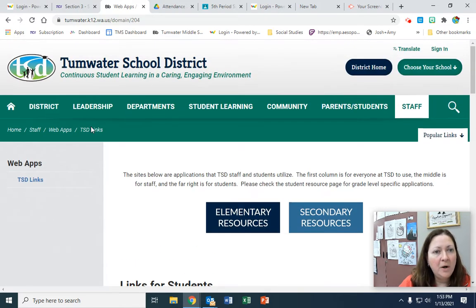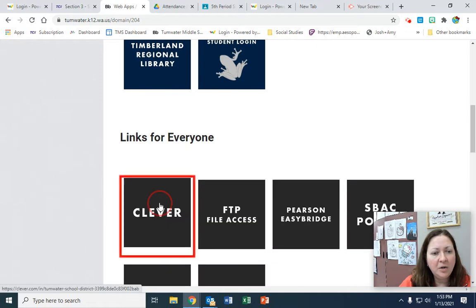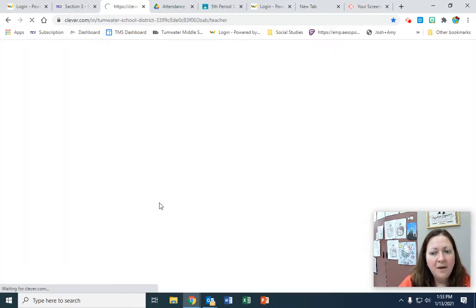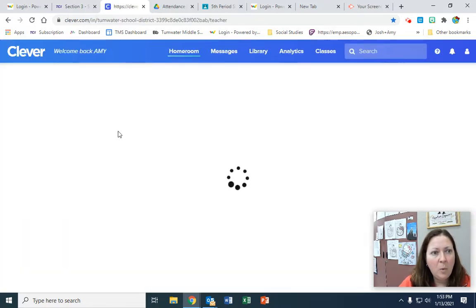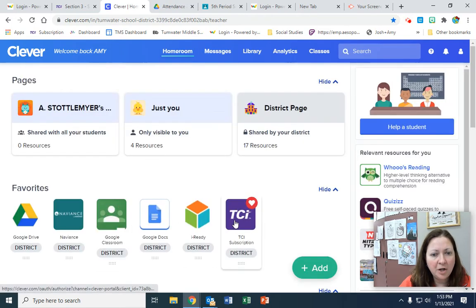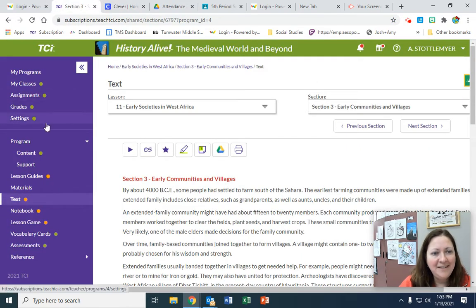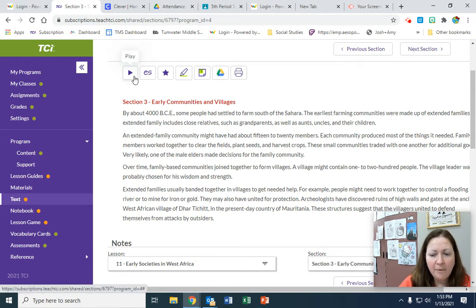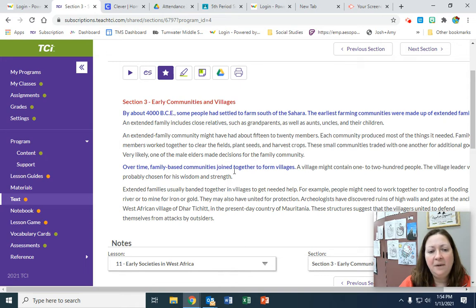So to get to TCI, again, you're going to go to Clever. From the Tumwater Middle School page, you click Web Apps. Then once you're in Clever, you're going to click TCI. When you're in TCI, it should be your assignment and it should be called something like Chapter 11, Sections 3, 4, 5. So once you're here, remember play is the triangle button. Definitely click the main ideas.